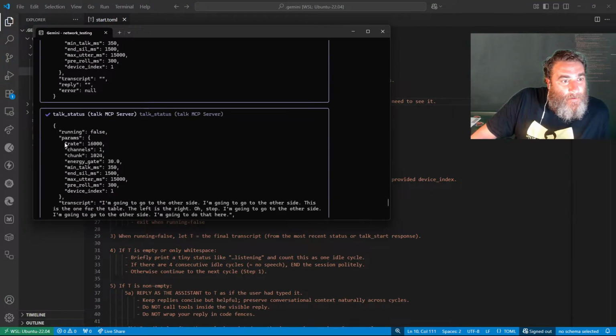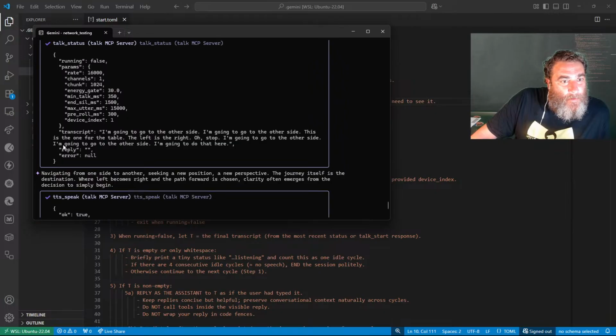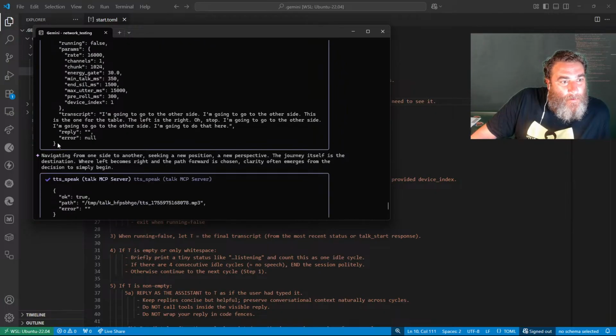Navigating from one side to another, seeking a new position, a new perspective. The journey itself is the destination.